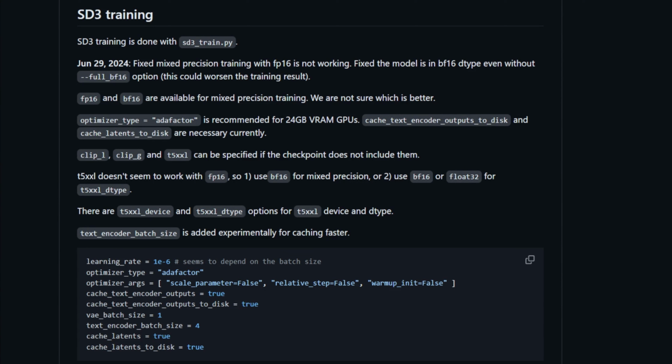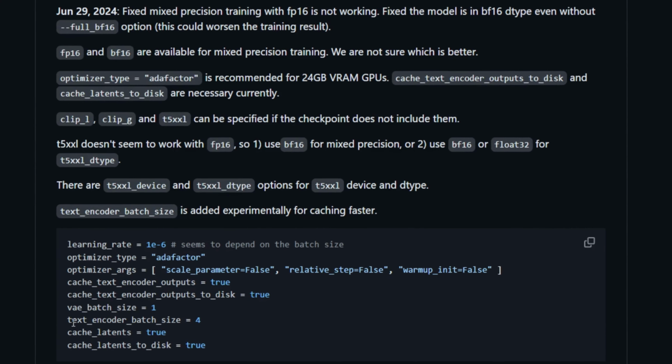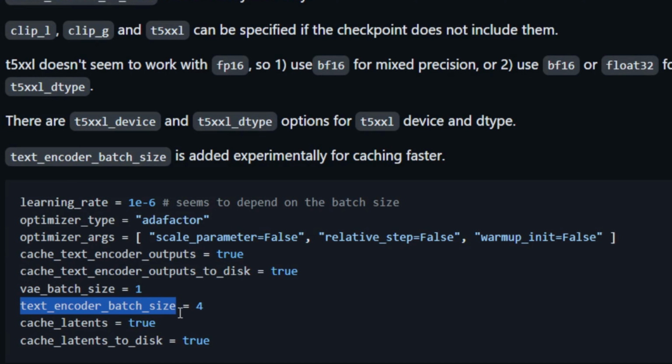Next up, let's consult the README from kohya for SD3 training. He has some things that he mentions. You don't have to worry about that too much. However, in particular, he mentions this right here. Text encoder batch size equals 4. It's added experimentally for caching faster. You're free to try it out.